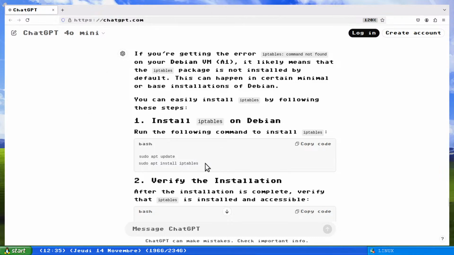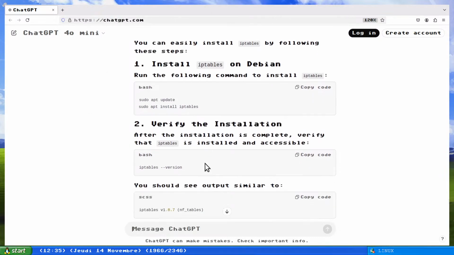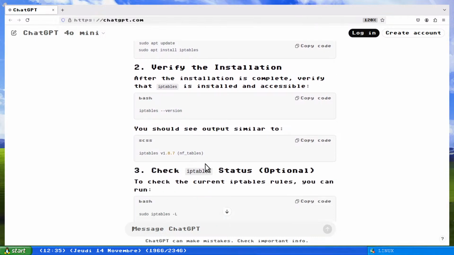So iptables was installed. I don't care about the version. I'm just going to run it.